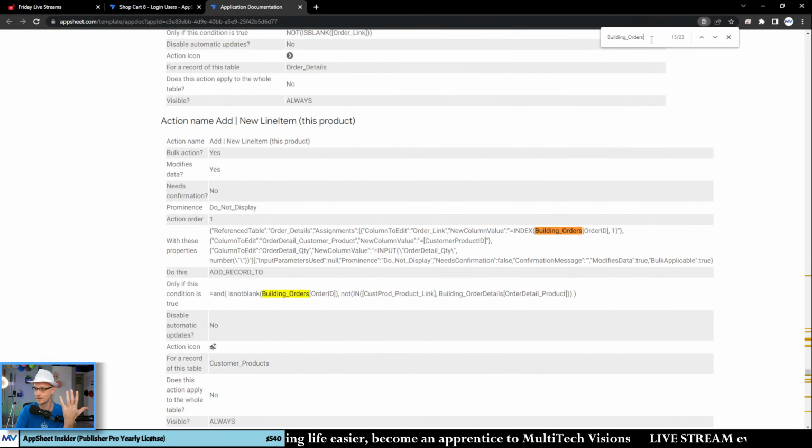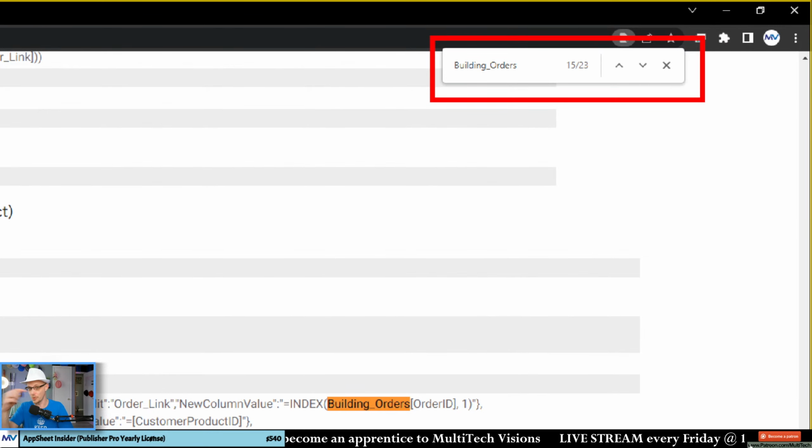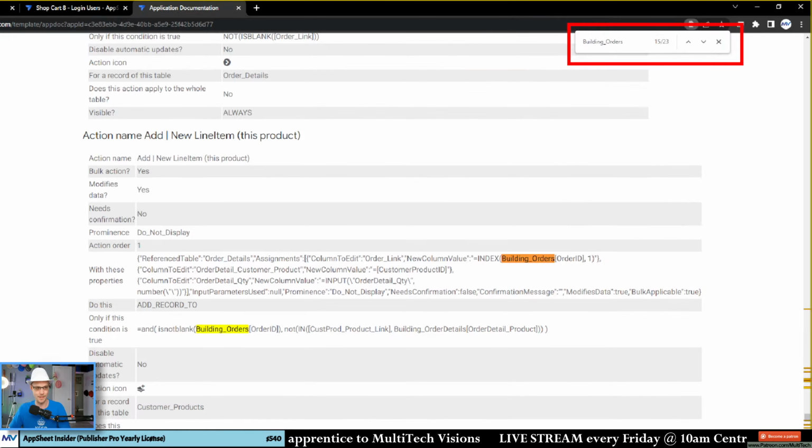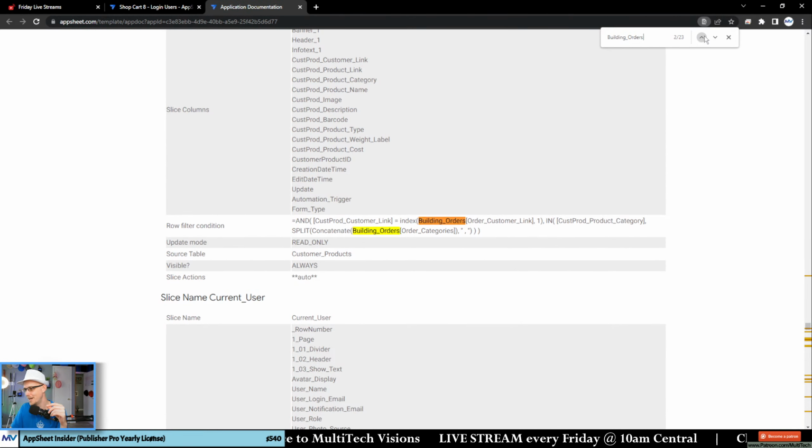So let's try this. Yeah, exactly. Okay, do you see that? So helpful tip, don't collapse anything. The search can't look inside the collapsed things. That's nice to know.